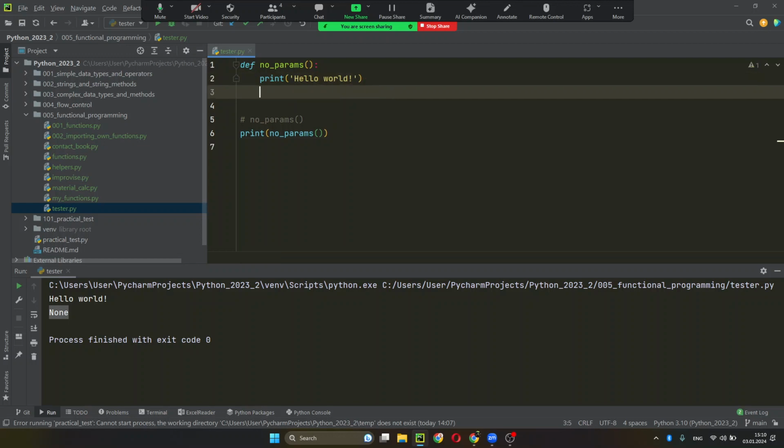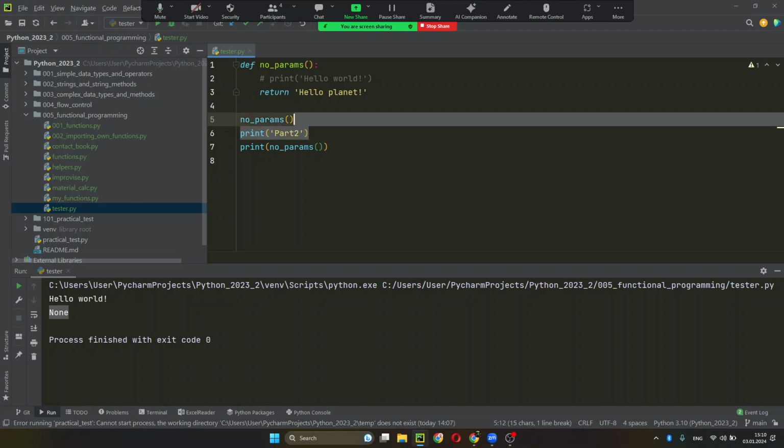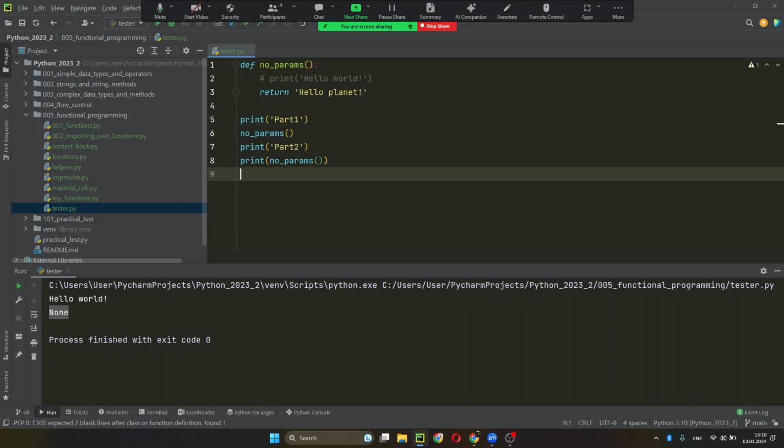But if we put a return inside the function, let's say hello planet, and actually I will comment out this print. Yeah, I will just leave a return. And let's say I'll do it like that. Print part 2. I'll just print this part 1 and part 2 so you will see the difference.